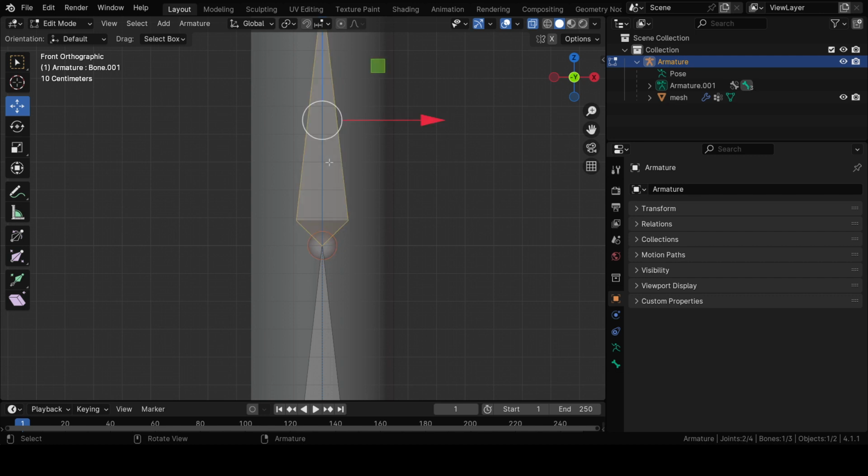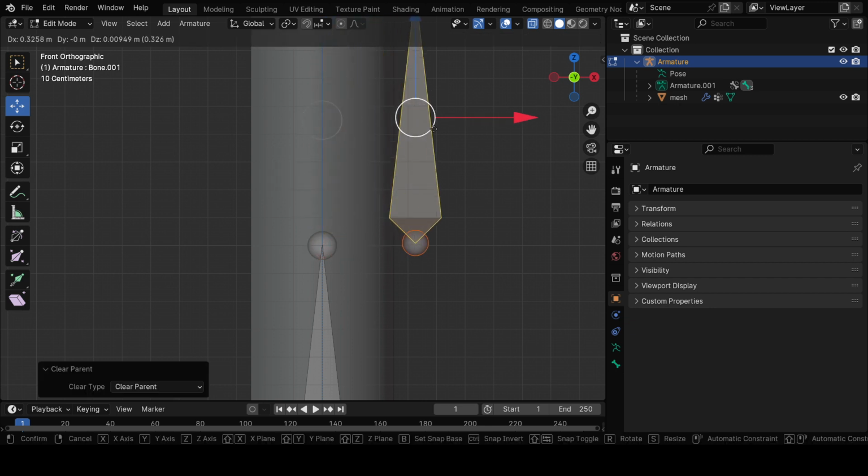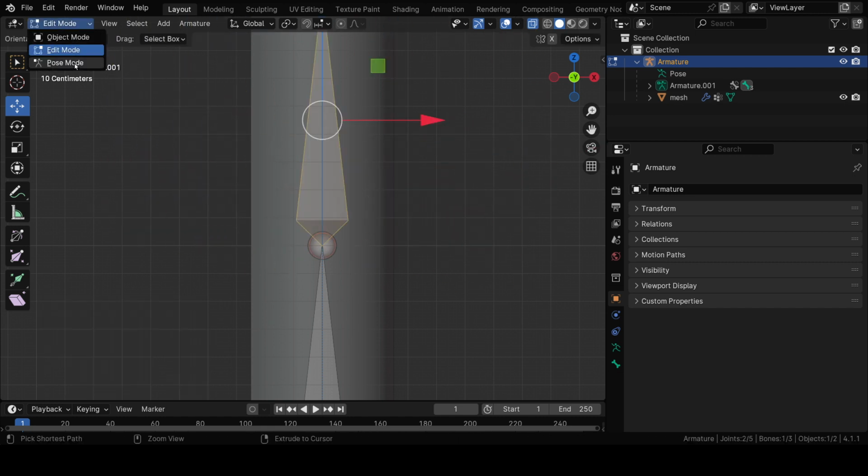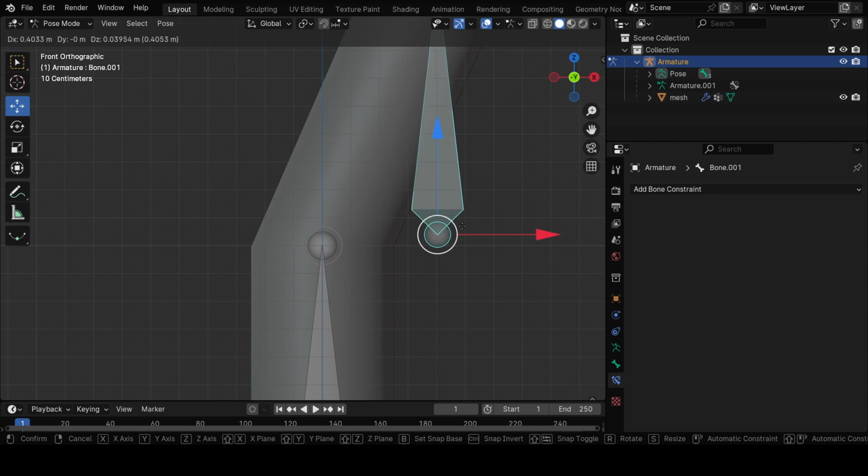I will select the middle bone and then press Alt P. Regularly we do this for parenting and deparenting. So same option, Alt P I am using, and it is showing a small menu. In that, I will do clear parent. Now you see they are disconnected. I'll go into pose mode. Now I'll be able to move it.